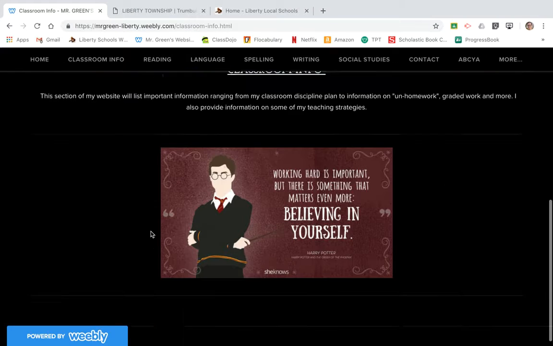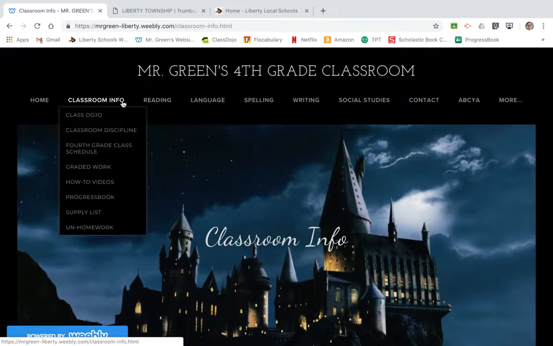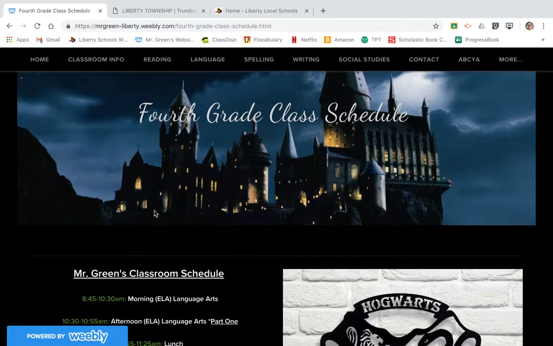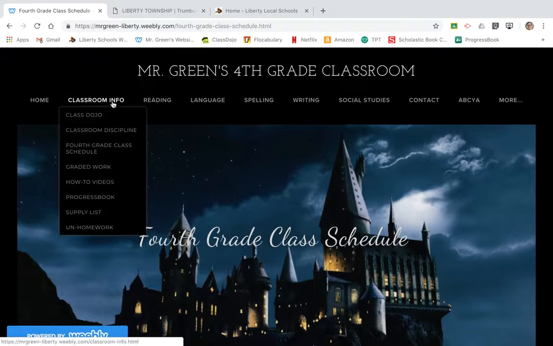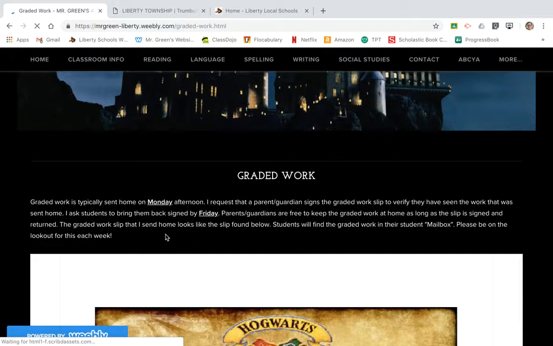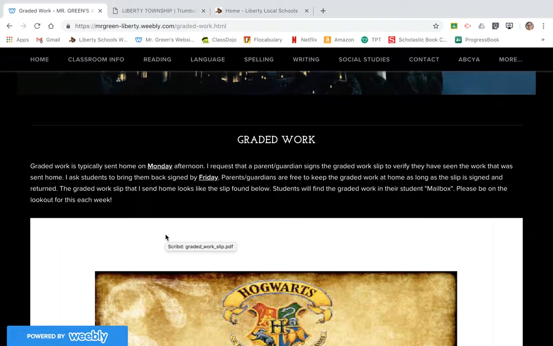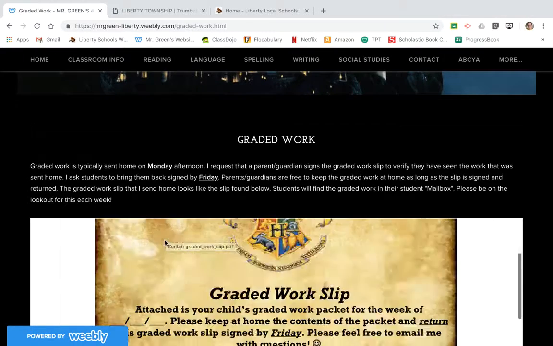Then you have the Classroom Info tab. You'll see a couple of links under there for Class Dojo, which is one of the methods of classroom management we use in 4th grade. Classroom discipline policies, 4th grade class schedule. If you're interested to see what the schedule is for your son or daughter during the day, this is our schedule and it can be accessed on that link. Graded work, just a little overview of what the graded work is, when I pass it out to students, and when the graded work slip is due back.